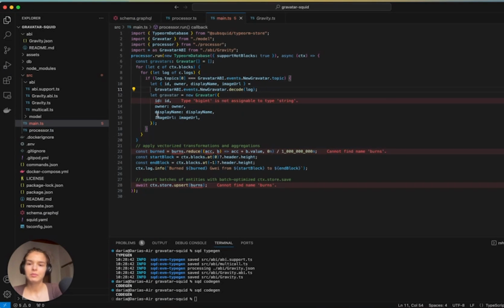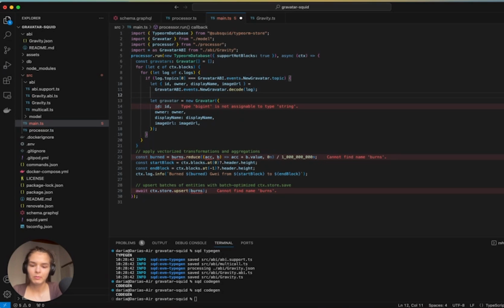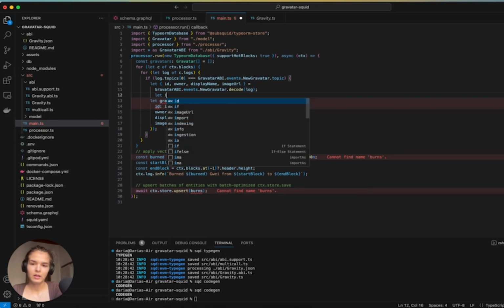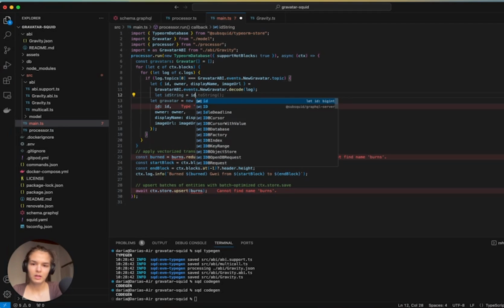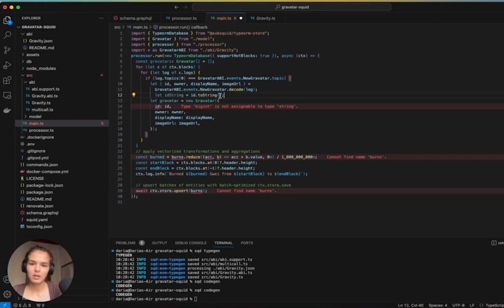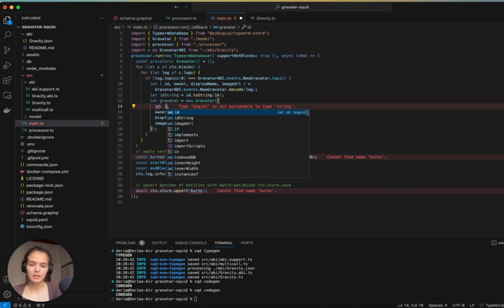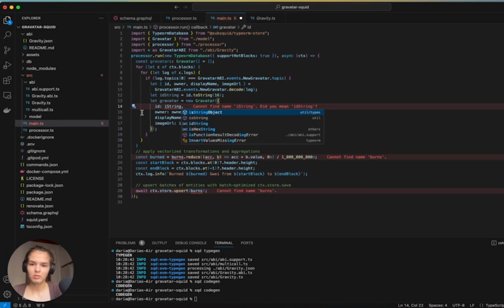And we also need to make the ID a string, so we can do it the following way. So let idString is equal to id.toString, and it's going to be base 16. So now we're going to use idString as the ID.